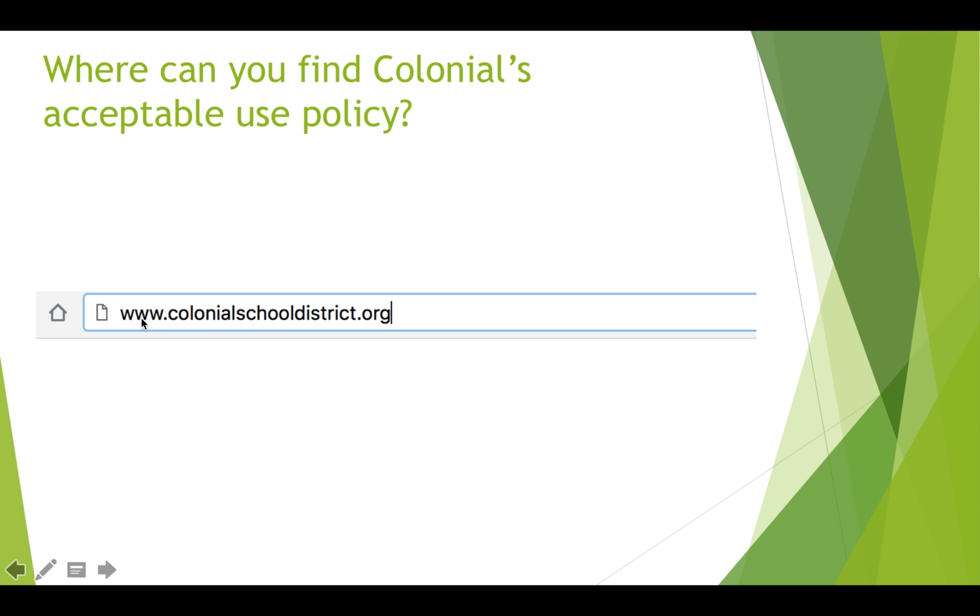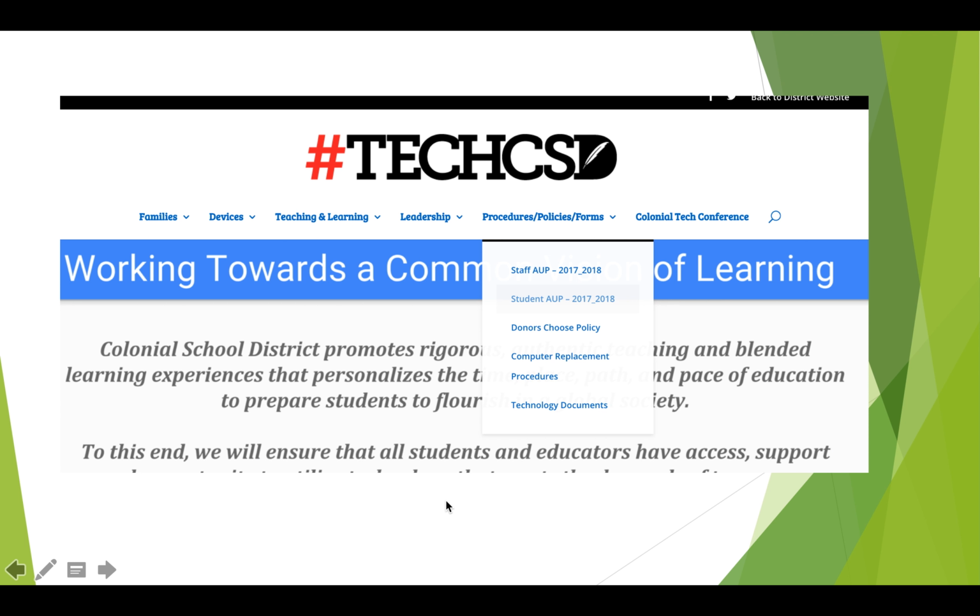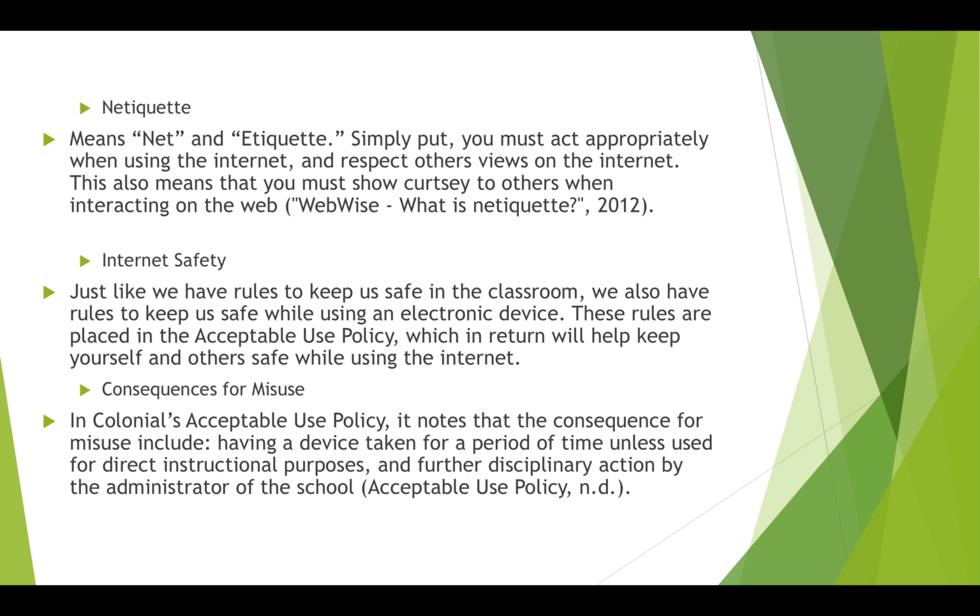You're going to start off by typing in Colonial School District's website, www.colonialschooldistrict.org. You're then going to be brought to a website that looks like this, and you're going to click these 3 lines up at the top here and go down to the very bottom and click Tech CSD. Once you get to the Tech CSD website, you're going to go to the top here where it says Procedures, Policies, and Forms, and you're going to click the Student AUP. And that's exactly where you can access the acceptable use policy for students.